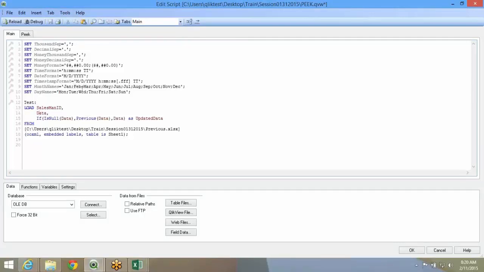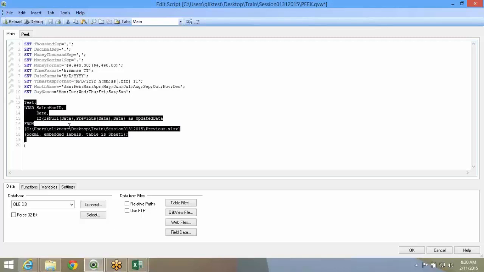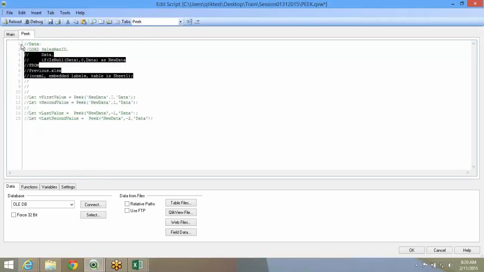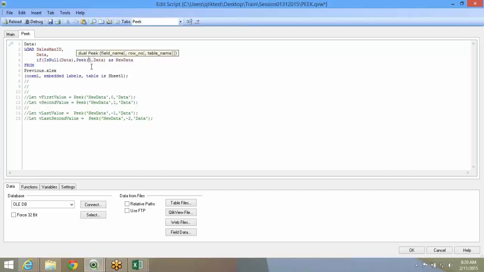So for filling up values, in this kind of scenario, we have peek. Peek is nothing but a function like previous. If is null data, peek new data.